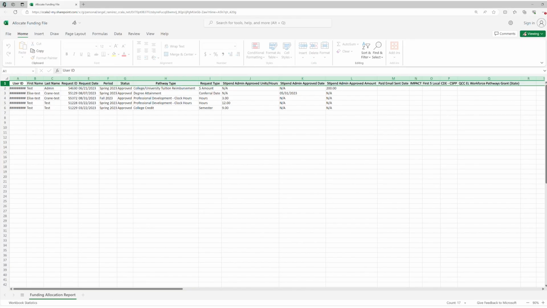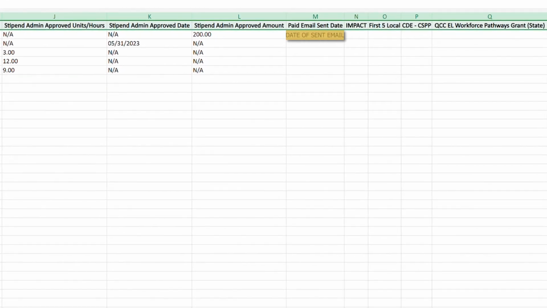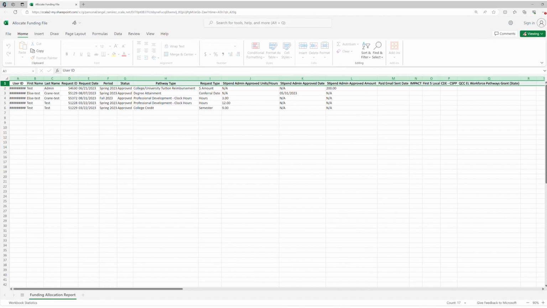The Allocate Funding file contains various information on the applications that you have approved. To complete the file, you will focus on the Paid Email Sent Date and the Funding Streams columns. In the Paid Email Sent Date column, you will enter the date when you informed applicants of their stipend payment, if you sent out separate communication. If you did not send out a separate communication, you can leave the cells blank. In the Funding Streams columns, which will vary depending on your county's stipend program, you will enter the allocated funds per funding stream per application. Once you have completed the allocations of funds for all requests, you can save the updated Allocate Funding file.